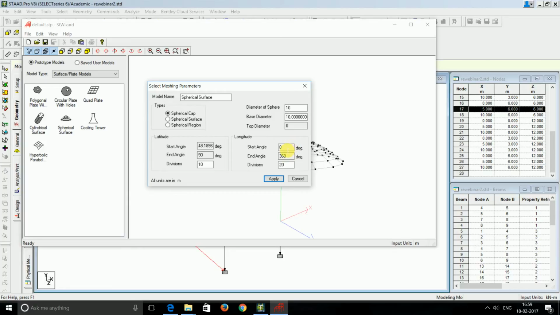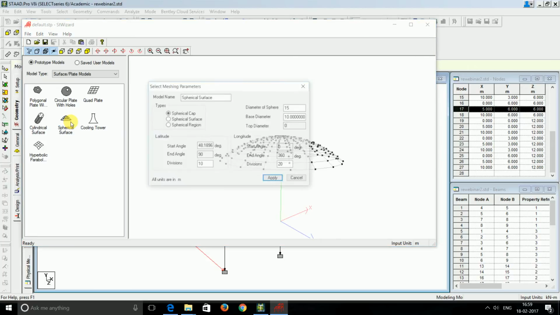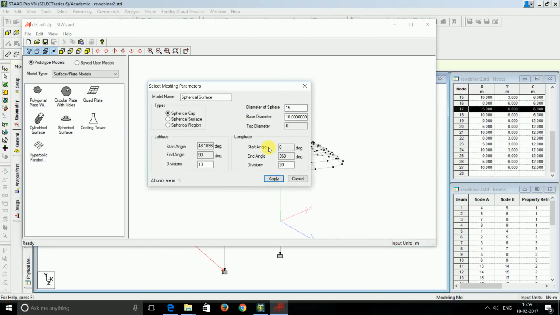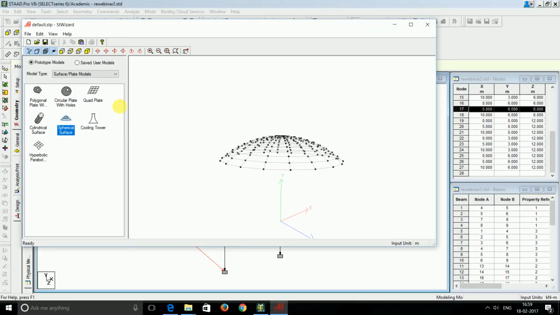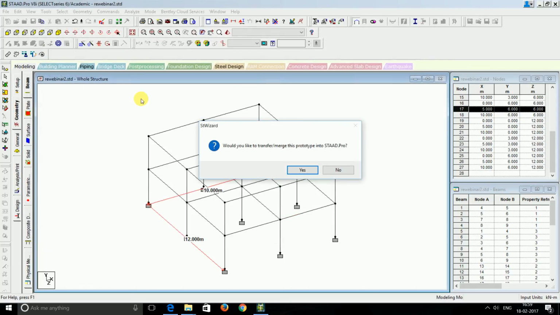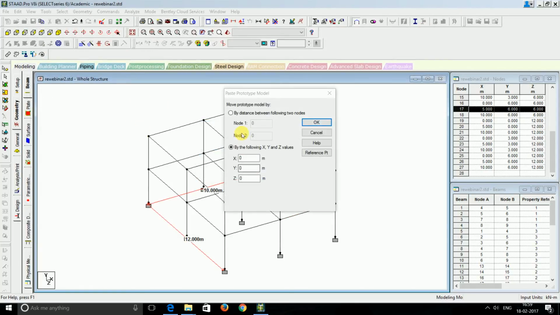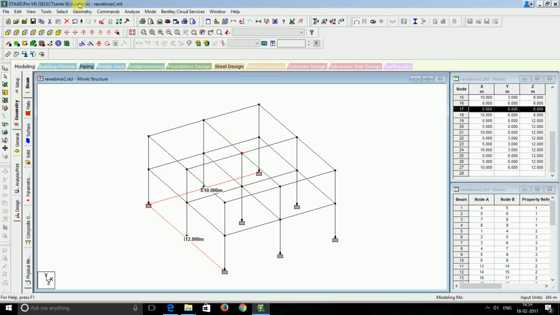Okay, there are some issues. Wait a minute, I'm just cancelling this and closing the structure wizard. Now it will ask to merge it, but I don't want it merged. So I'm just closing everything.